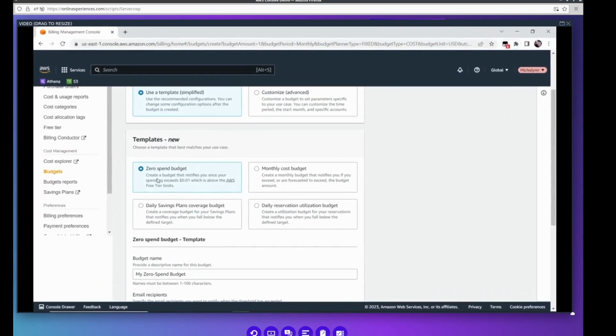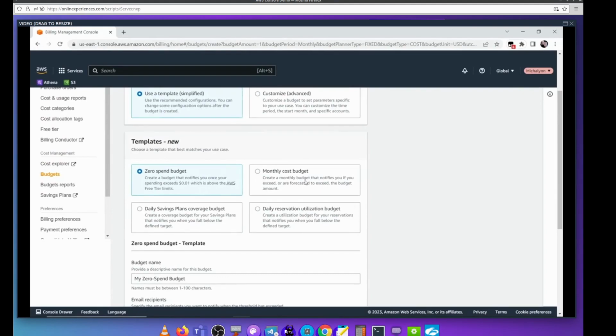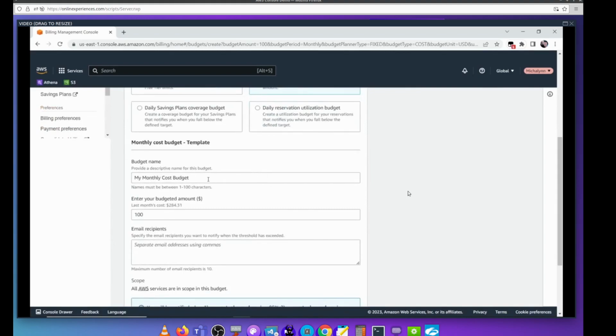And the new template that I have is, is it a zero spend budget? Is it something that I want to do on a monthly cost budget, a savings plan, or reservation utilization? We'll just go with a monthly cost budget. So I'm going to go ahead and select that radio button. When I scroll down, it's going to ask me to go ahead and name your budget. So my first budget. And once we type in a name, it says, what's your budgeted amount? So we're going to go big spender today. $400 for my monthly budget of services.